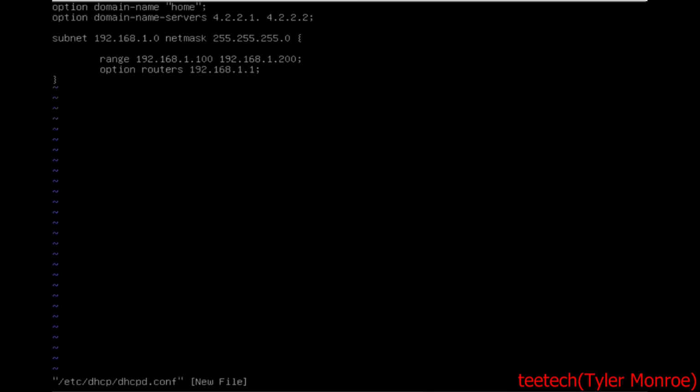The entire subnet range is 1 through 254 in our case. So just because 100 and 200 are here, you can still use 1 through 99 and up to 254. The difference is that the range will be dynamically assigned, so a lease will be created for it.